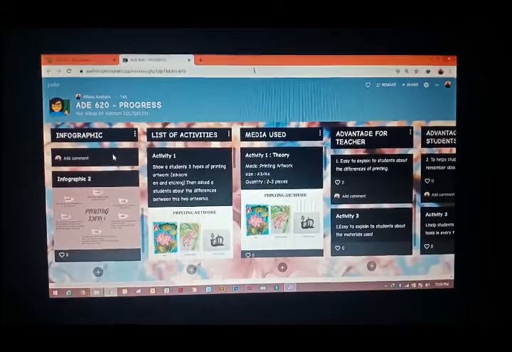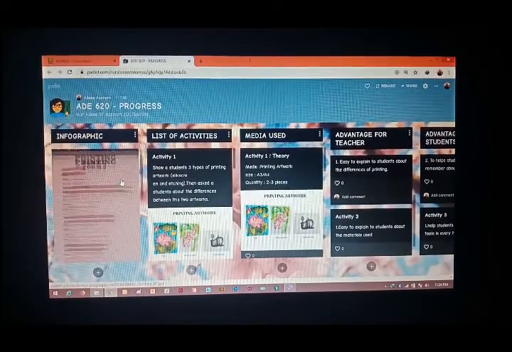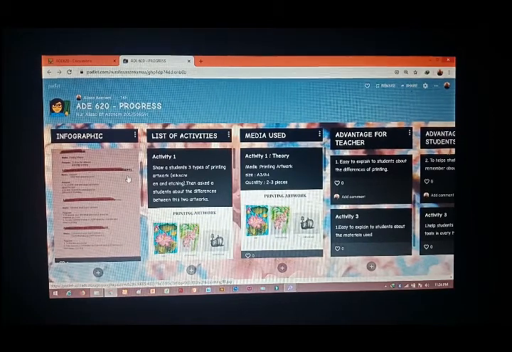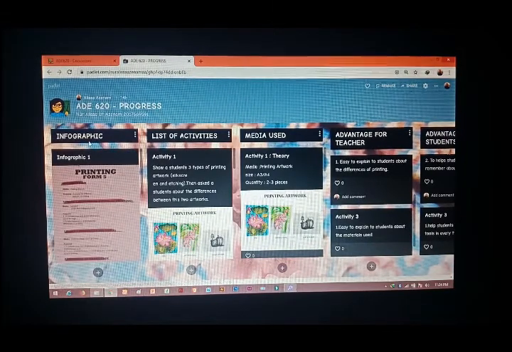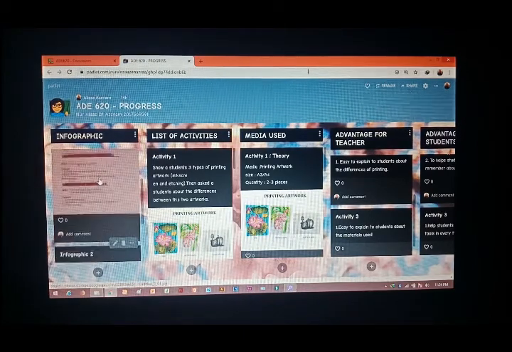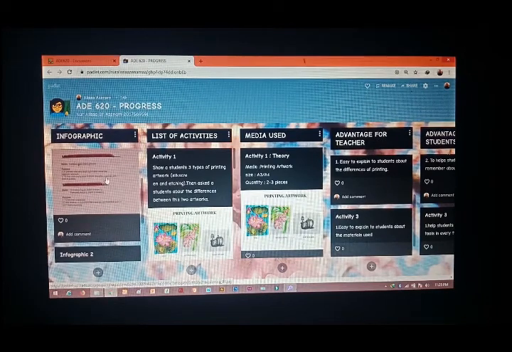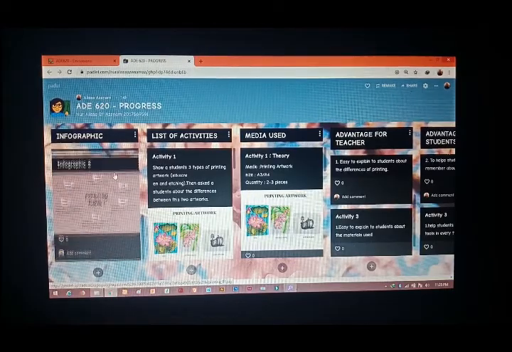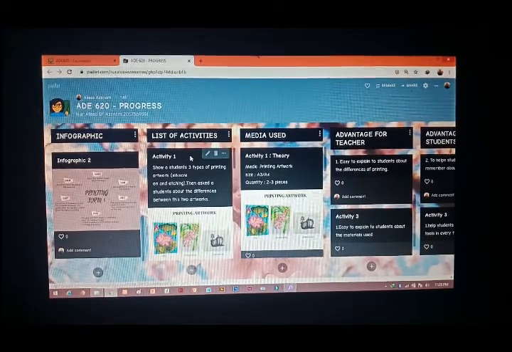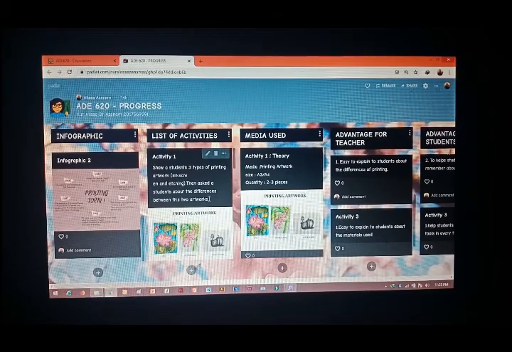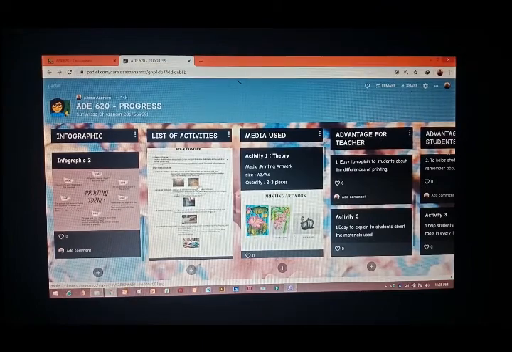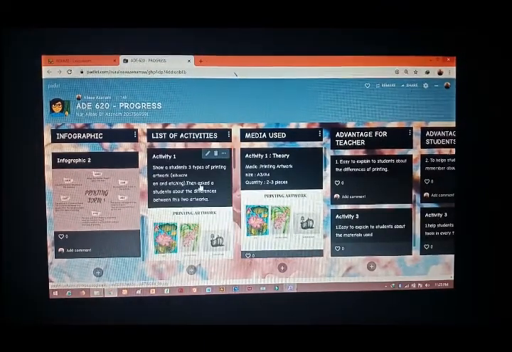Hi guys, now I am going to share about my progress Padlet ADE620 for the first project. As you can see here, in the first column there is an infographic about my topic and about my plan on how I'm going to conduct my lesson in the class. The next column is the list of activities. Here I have stated the activities that I'm going to use in my teaching and learning.